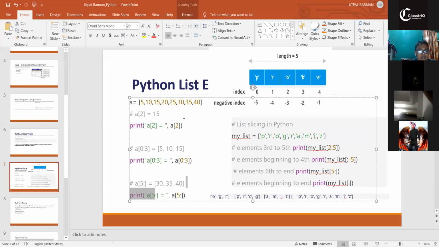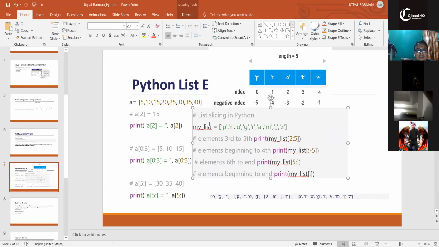So this is all about lists. Now again you can consider this example, my list, PROGRAMIZ. These are some letters present. In Python, they are always defined inside quotation marks. So my list is present with its elements. If you print my list 2:5, what will happen? That we are going to check.